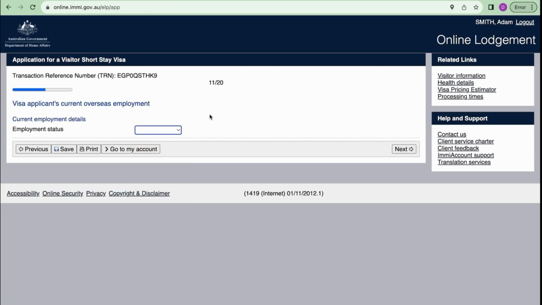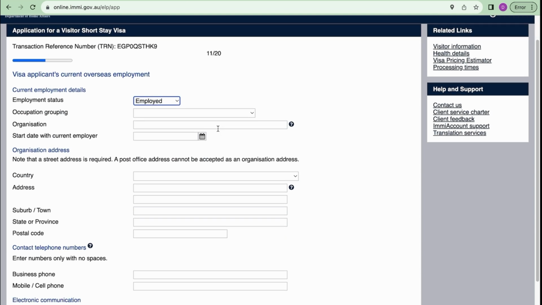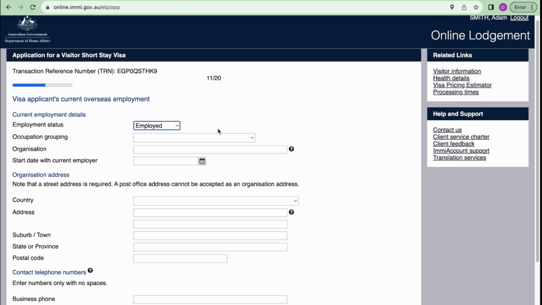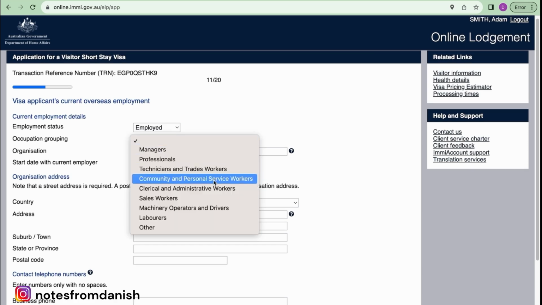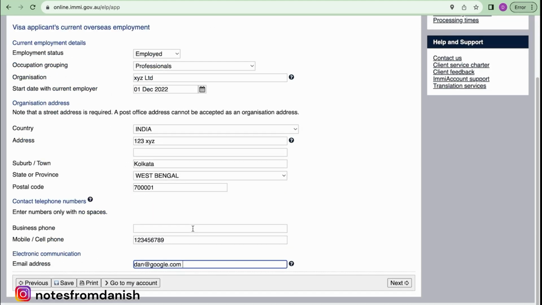Now this will ask you about your employment status. I am employed, so I will select employed. Again, if you are employed and if you have got family members in your home country, this increases your probability of getting this visa. Now this question, occupation grouping. If you are a sales worker, you can select sales worker. If you are a laborer, you can select laborer. If you are just an analyst or a consultant, you can select professional. If you are a manager, you can select manager.